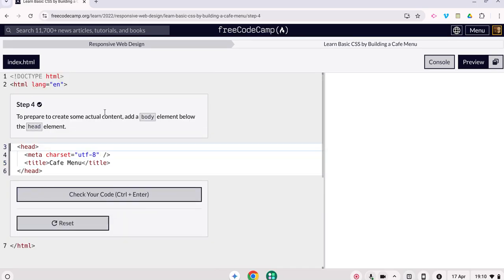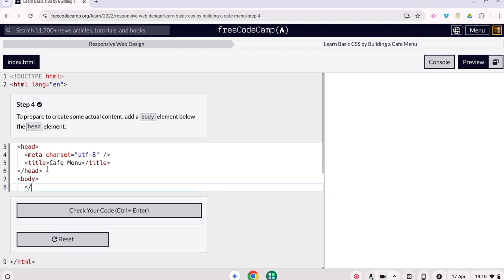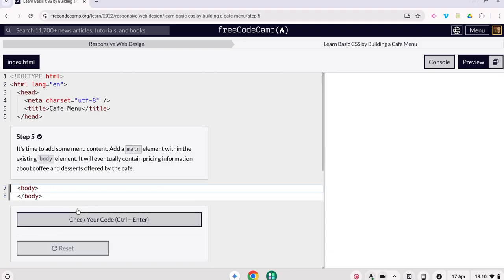So to prepare to create some actual content, add a body element below the head element. So below the head element this time, we've got a body element. Again, don't do what I done. Closing body tag. That's it. So that's all we need to do for that step. So we've got the body tag.